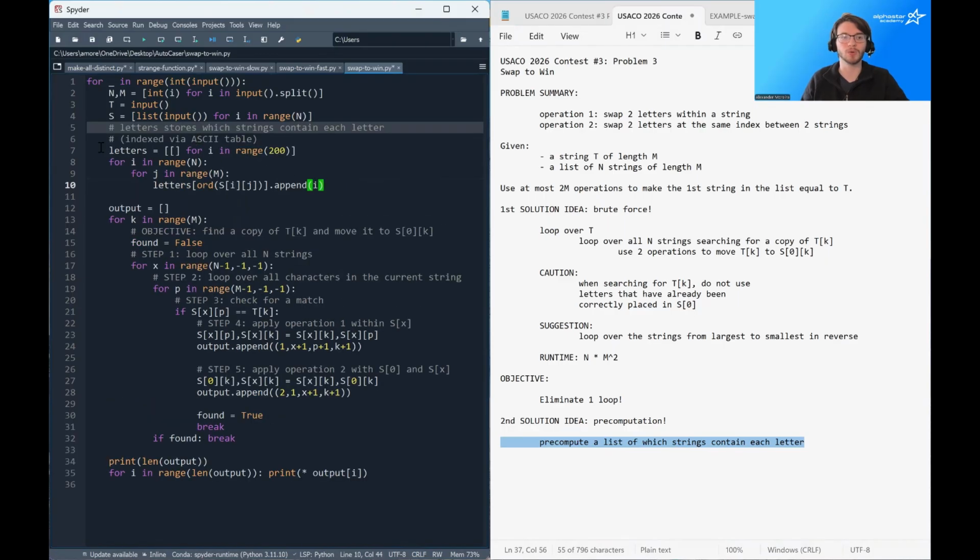So we are going to create this data structure called letters. So this is an array of empty arrays, and it stores which strings contain each letter, and I'm going to index it via the ASCII table. So 200 is just an arbitrarily large value here that's sufficient to cover the ASCII values of the letters in the alphabet. So the ASCII value of A, for example, is 97, and the ASCII value of Z is something like 122. So it's just a value large enough so that every letter can be indexed by its ASCII value.